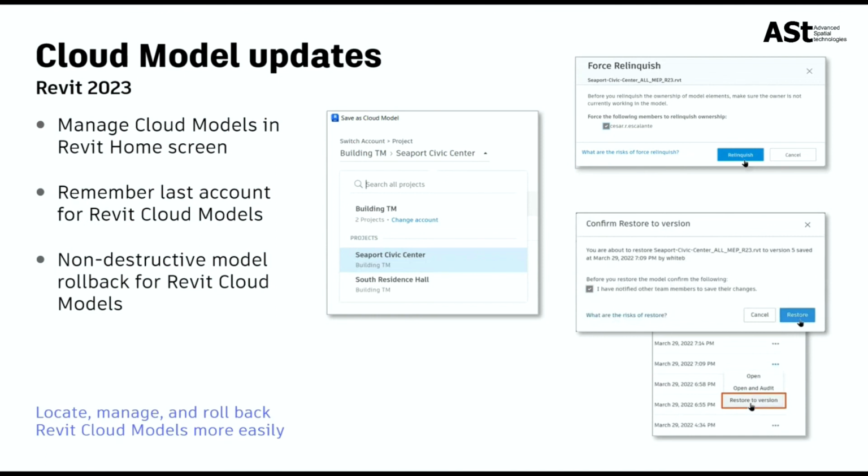We also have non-destructive rollback for Revit Cloud models. So this is really big. In previous releases, when you went to roll back a cloud model to a previous version, it was an irreversible process, and all backup versions newer than the version selected for the rollback would be permanently discarded.